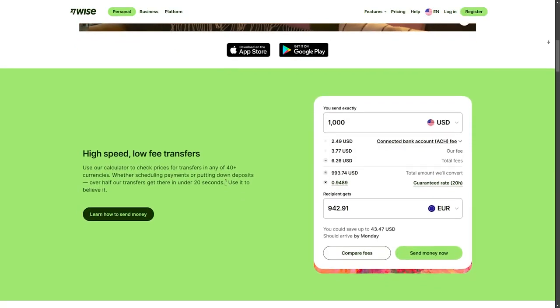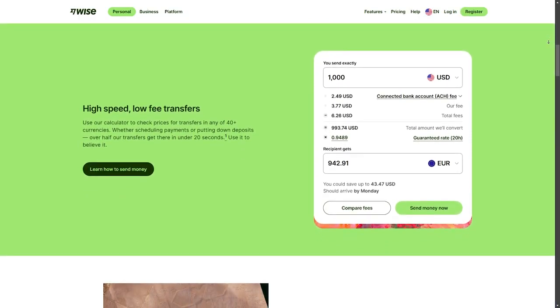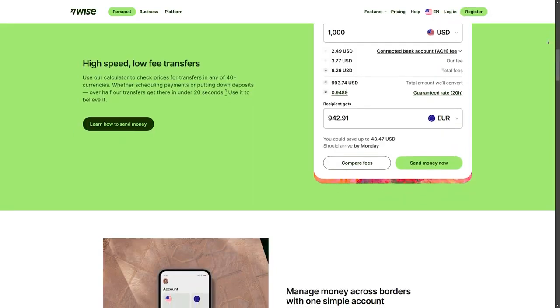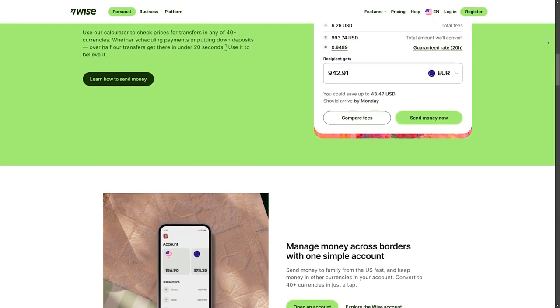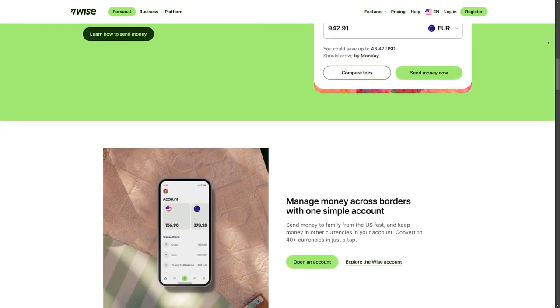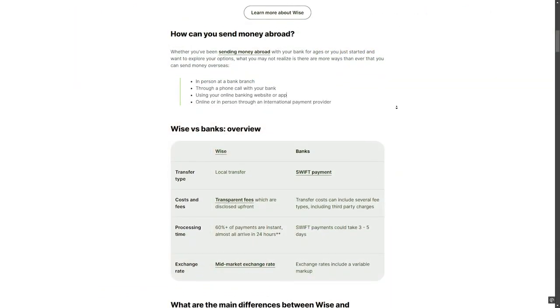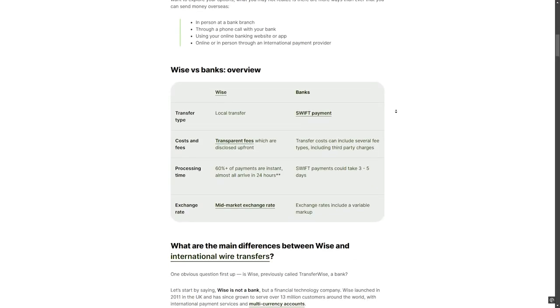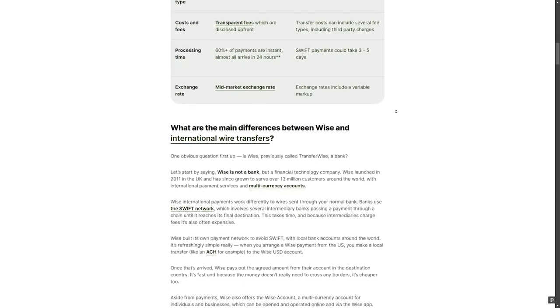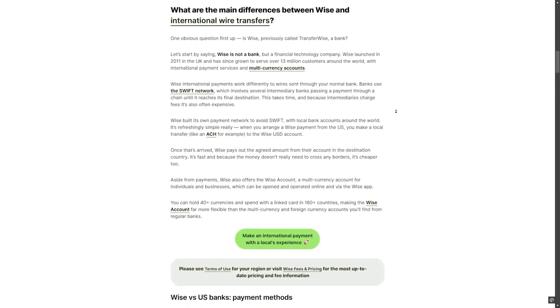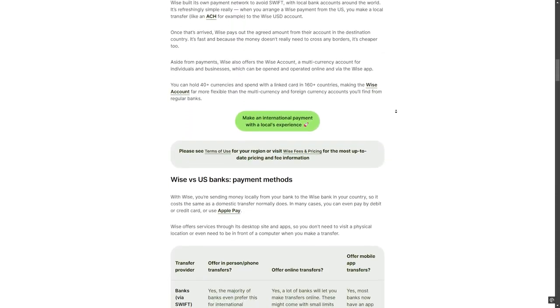You will be able to spend and be paid just like a local in the United States and convert your US balance to your native currency without being charged outrageous bank fees. And here is a small comparison between Wise versus US banks, costs and fees. As you can see, the pricing is much cheaper with Wise compared to other platforms.